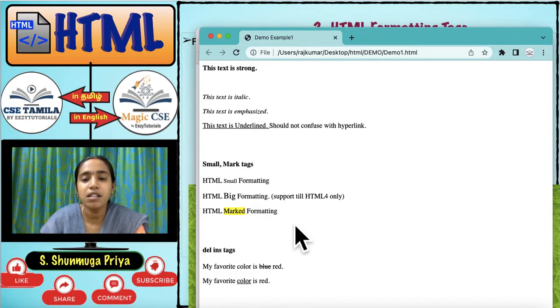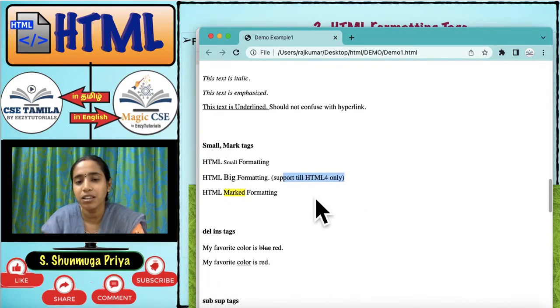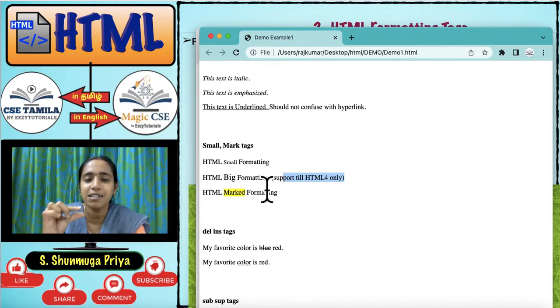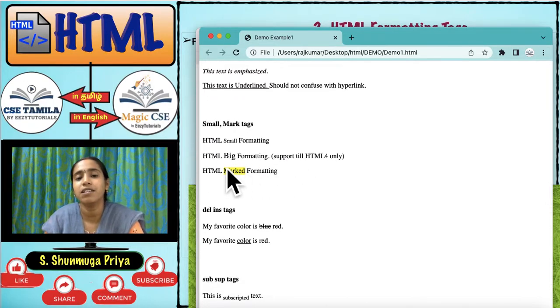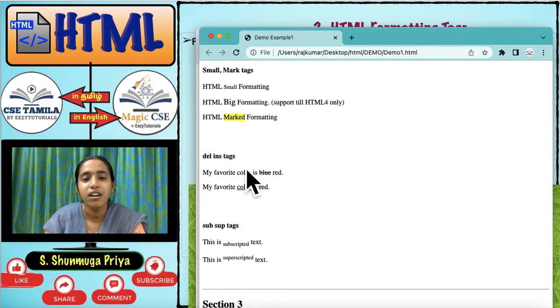The next one is the big formatting tag. This is supported only in HTML4. HTML5 does not support this big formatting tag. Compared to the normal text, this big will be slightly bigger. If you observe keenly, you can notice that it is slightly big. This is actually skipped in HTML5. You don't have the big tag in HTML5. Only till HTML4 did they give support for it.